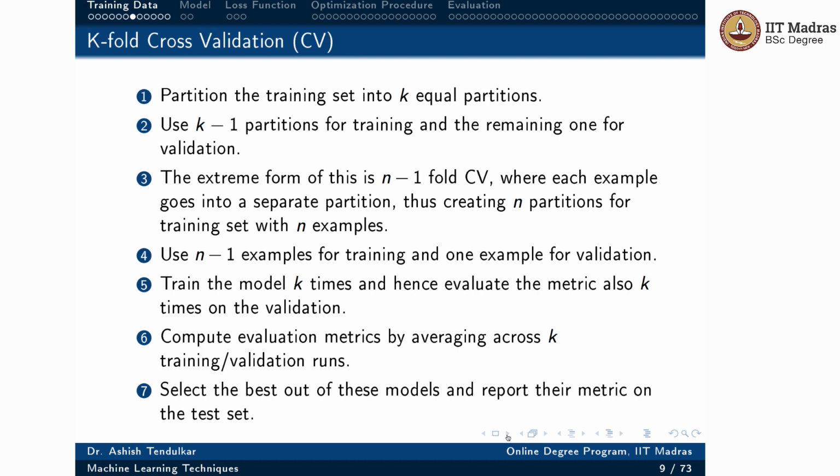So we essentially get k different models, right? Because we are training the model k different times. So we can select the best out of these k models. And how do we select which one is the best? We look at the performance on the validation set, and whichever one has the best performance, we select that model as our candidate model, okay? And we then use it to test the performance on the test set and report the metric numbers on that particular model.